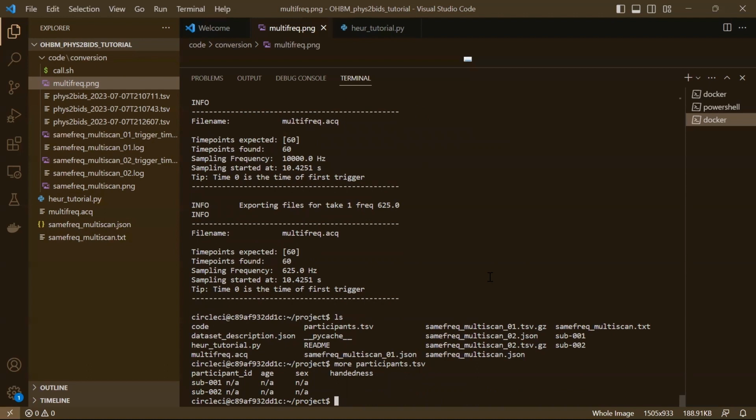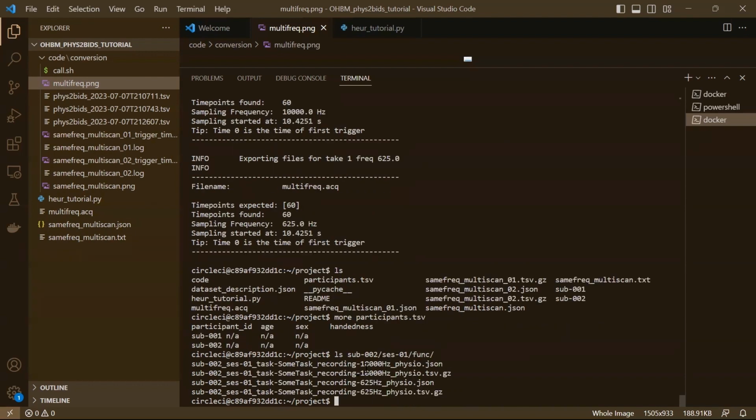And now if we actually look at our subject 2 folder, once again, in our functional folder, we have our files. And here they've been separated not by their scan numbers, they're both corresponding to some unknown task, but by their scanning frequency. And so that's how we can use phys2bids to generate folders that are in BIDS compatible format for our physiological data.